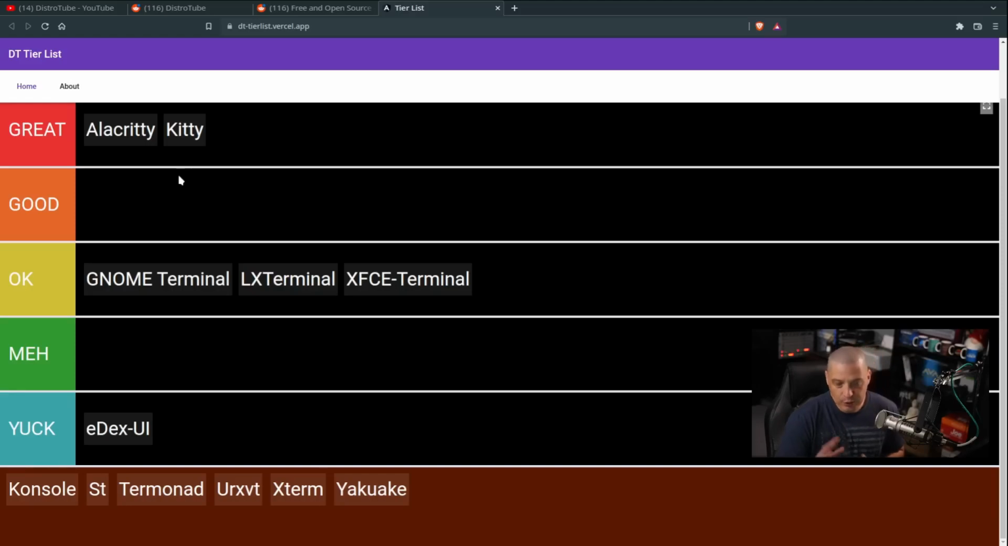The other thing that could be a knock on Kitty for some people, because being cross-platform is a big deal, because a lot of people have to work on Windows, Mac, and Linux, and you can get Alacritty on all three platforms. Kitty, as far as I know, does not have a Windows version. It does have a Mac version, and of course it runs on Linux.